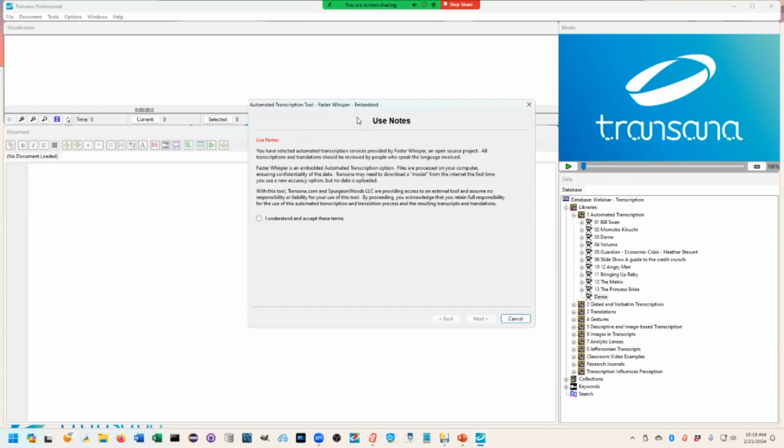And so Transana runs the Faster Whisper tool, and it has some use notes that basically say that your data is not going to be perfect, and don't blame Transana for that. For the others, there is some warning on this page about not sending data to their server unless you have approval from your ethics board if the data is sufficiently in need of data protection and confidentiality. So make sure you've got your paperwork in place.